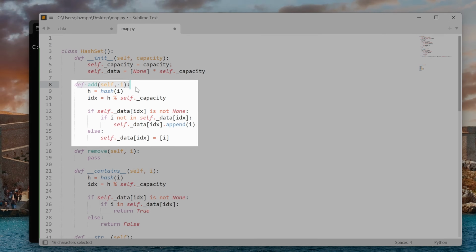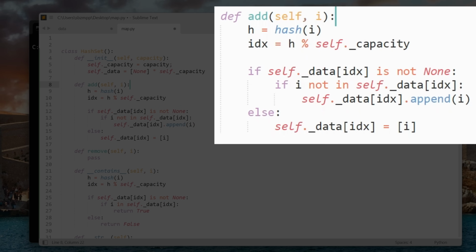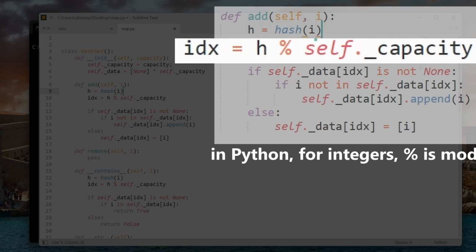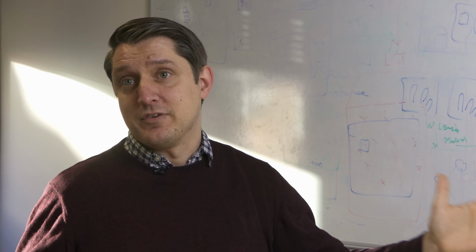So at the beginning of add, I'm going to have our integer I that I'm trying to add into our hash set. We're going to create the hash of I, and then we're going to call h mod the capacity of our data so that we can run this on a very small hash set with very few bins or a very large hash set with lots and lots of bins.